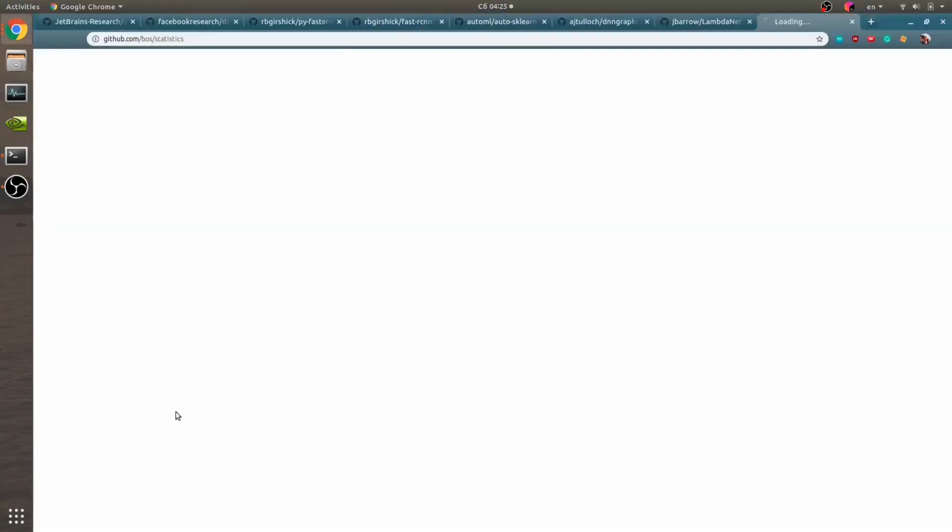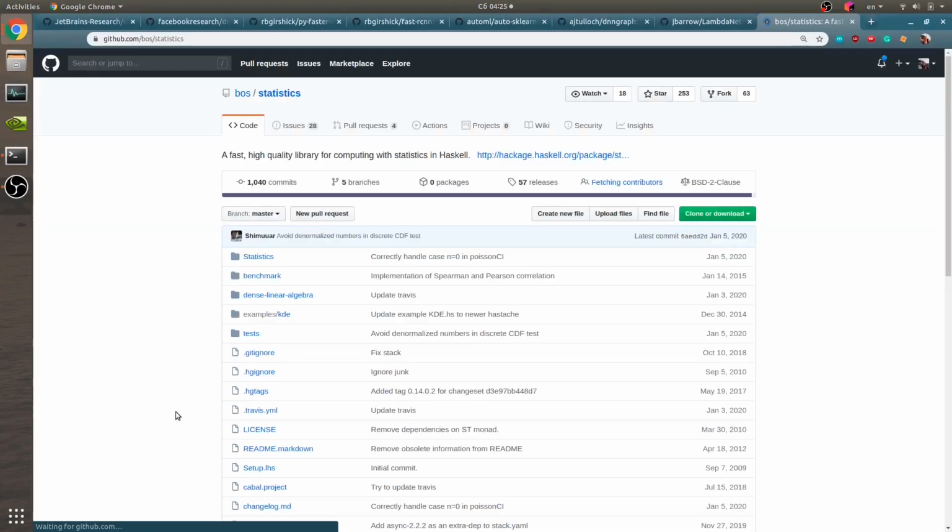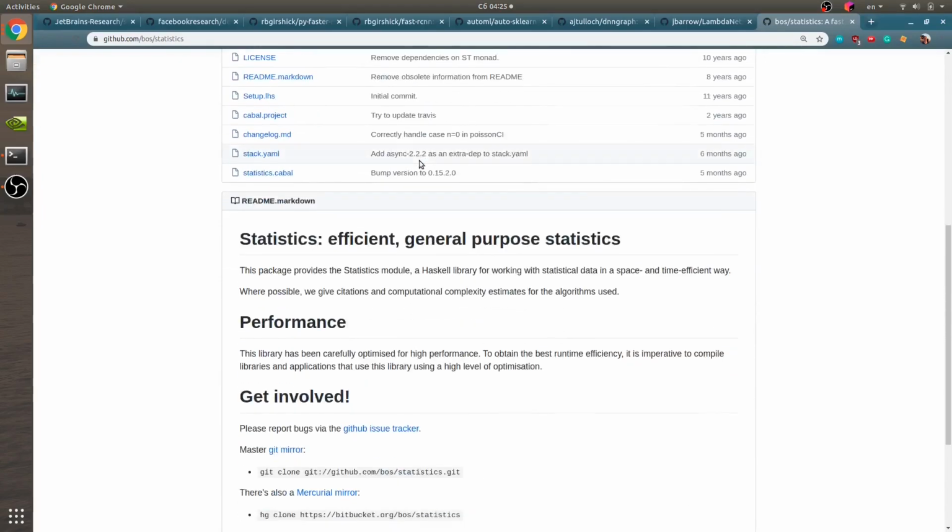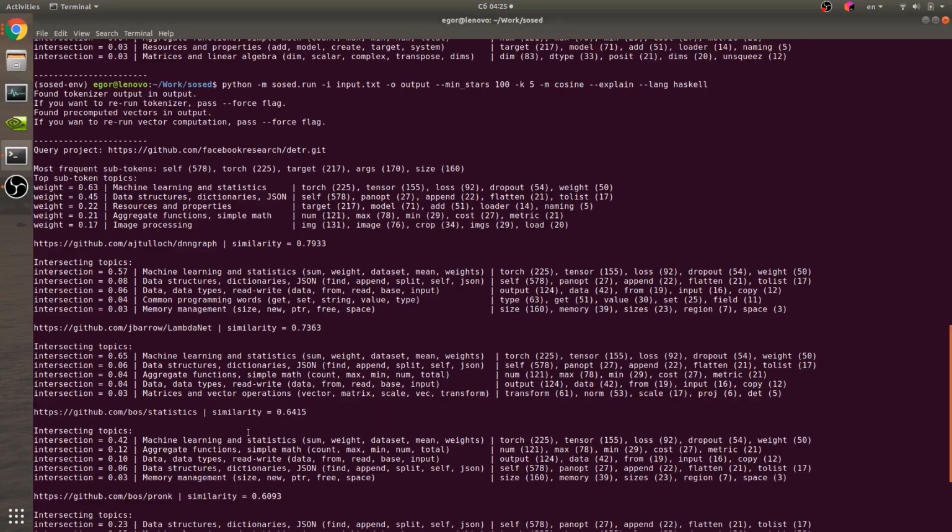The third one is a general module for statistics. It seems to be way less relevant than the first two projects, but as we can see, its similarity is also significantly smaller than for the first two.